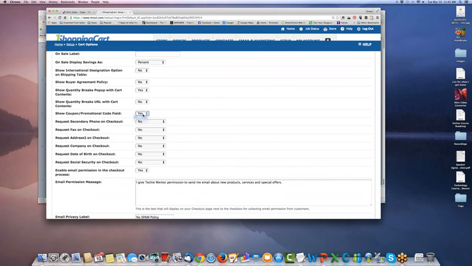If you turn this off, then there's no coupon code. There's no place for people to offer coupons. I think it's a good thing to leave it as yes. And that way, if you decide to use coupons, it's very easy for you to work with. And then these are just additional options. Request secondary phone on checkout, request a fax number, a second address, a company, date of birth, Social Security.